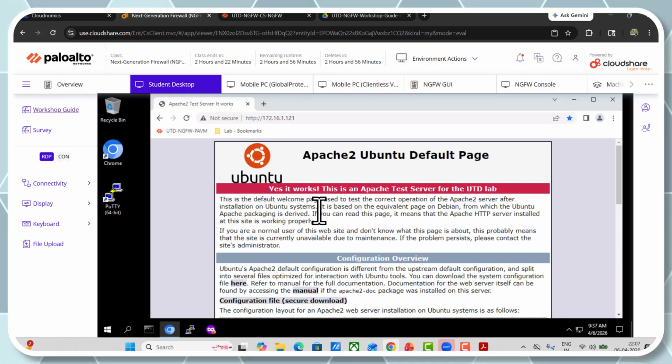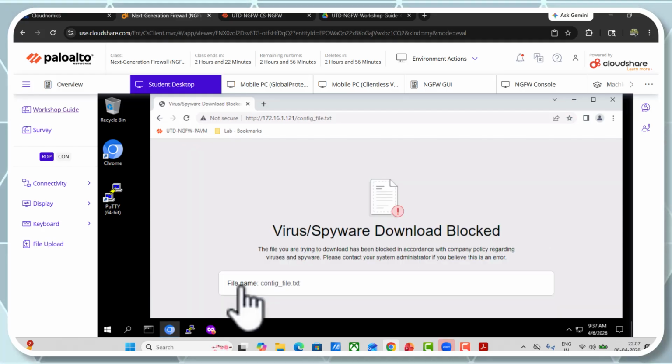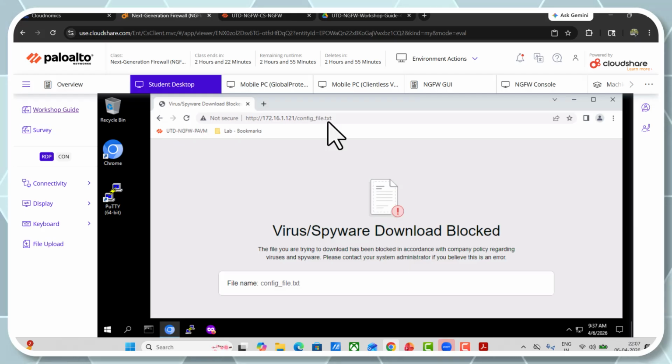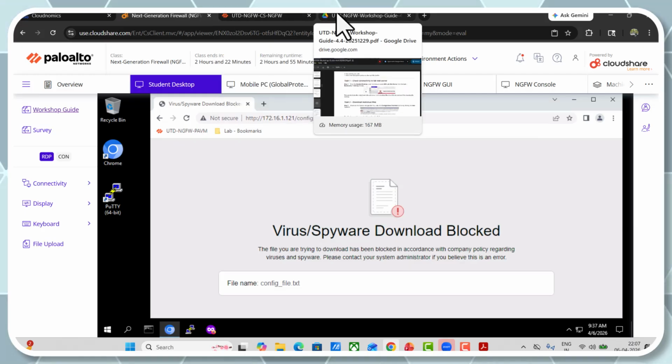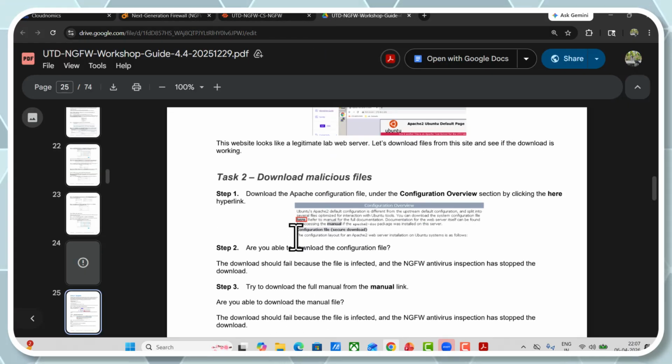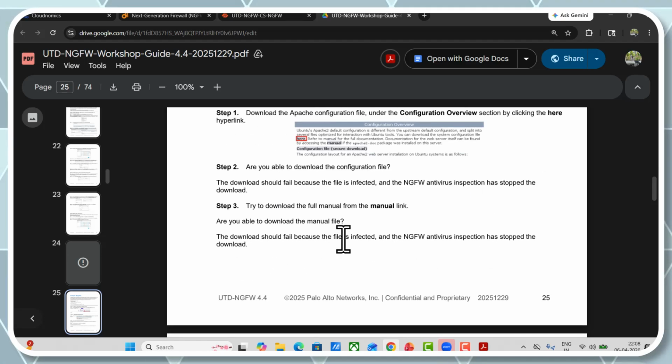So here activity 4, UTD lab server and download. You can download the system configuration file here. Now it is saying virus spyware download blocked. Okay, are you able to download the configuration file? The answer is no. The download should fail because the file is infected and the NGFW antivirus inspection has stopped the download. Try to download the full manual from the manual link.